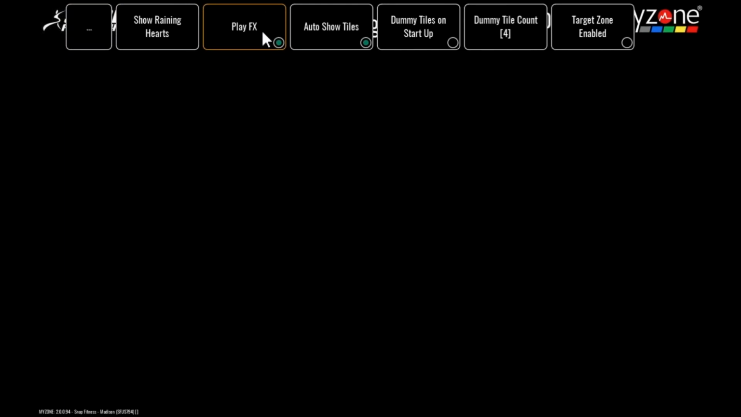Play FX is usually good, although I guess you really don't have to. Auto show tiles, that's something that you're going to want to make sure is enabled, and you can see that is indicated by the circle being filled in with that green color. And dummy tiles on startup. Dummy tiles on startup was not enabled here, but now it is. And then the dummy tile count is set to 4 right now, which is good.